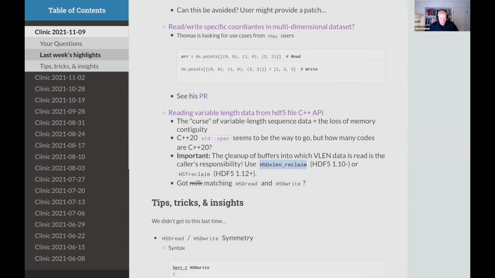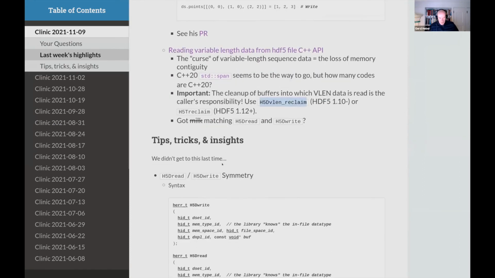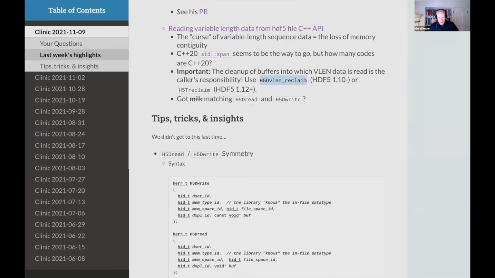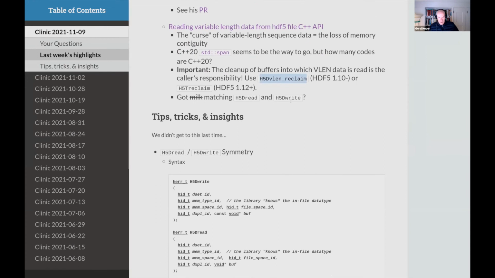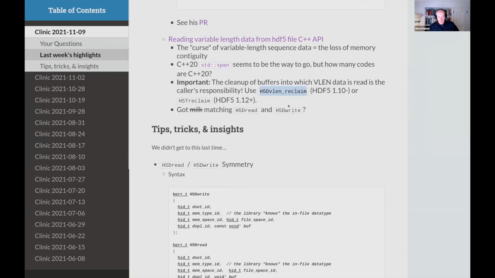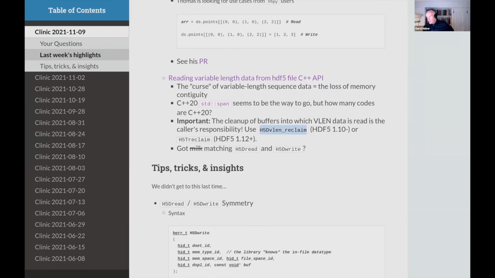I'm going to pause here quickly and then quickly talk about tips and tricks. This is something we didn't get to last time, but it's sort of related to this question about matching reads and writes, as simple as it sounds. I just wanted to be clear about that. But before I do that, I want to pause and ask, are there any questions?